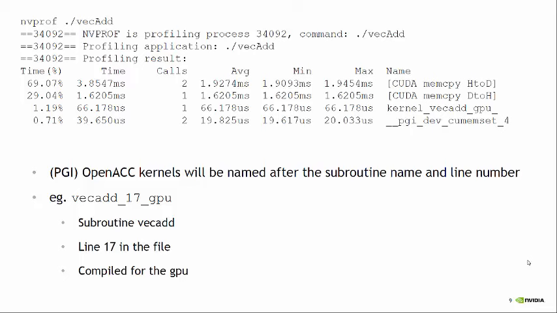So it's quite useful to know that 17 actually represents the line 17. It's something I didn't know initially when profiling OpenACC. I just tried it on the example 2 we did yesterday, and there's also another one, underscore red. So that would be reduction. So that would be your sum reduction.